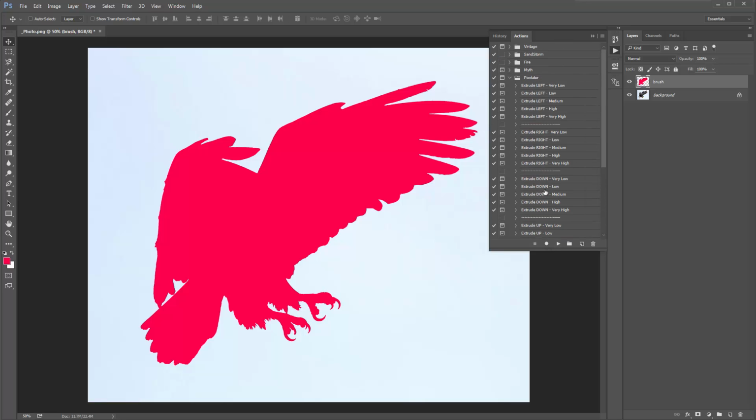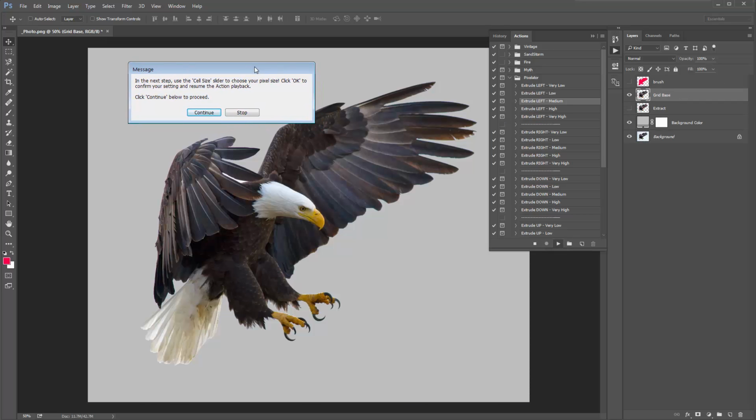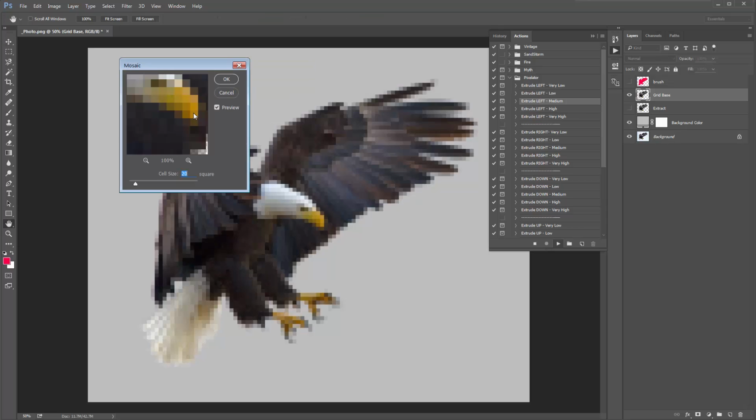Okay, so I am just going to choose Extrude Left, Medium, and all you need to do then is click play, and immediately you'll get this pop-up. It says, in the next step, use the cell size slider to choose your pixel size. Click OK to confirm your setting and resume the action playback. Click Continue below to proceed. So just click Continue on this window.